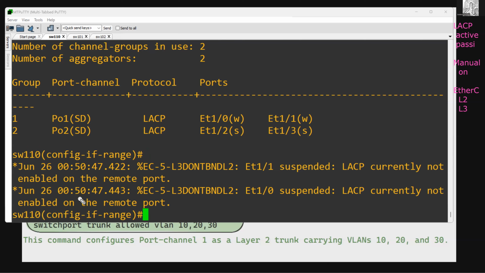Why? Because the remote port, LACP is currently not enabled on the remote port. From the remote side also you should have this configuration over the interfaces. So I can go to the remote interfaces. What interfaces do we have? Interface range E1/2-3, and I can go and assign these configurations. And now if we go back here, it is telling that your port channel is up.